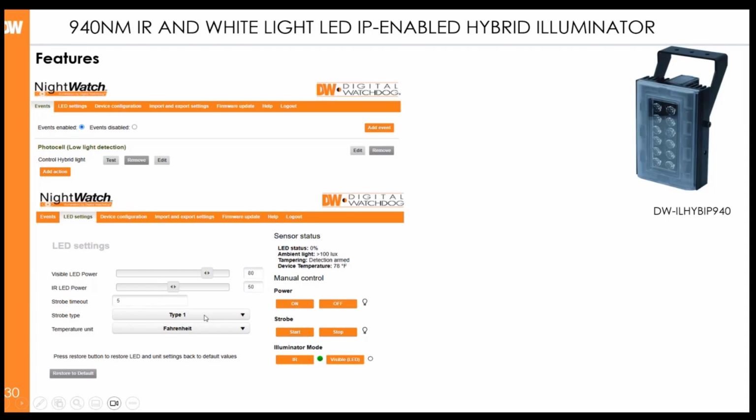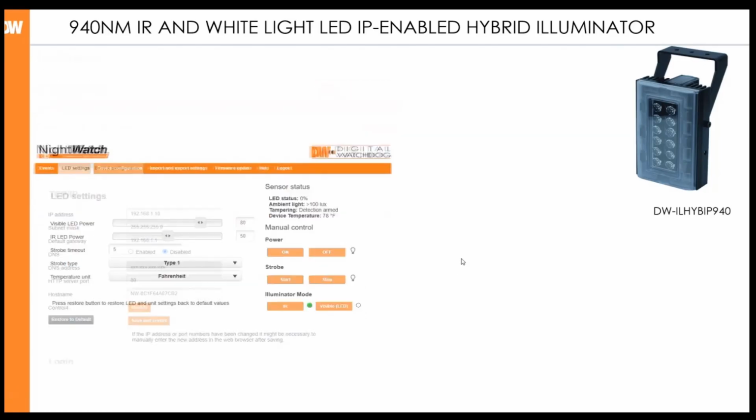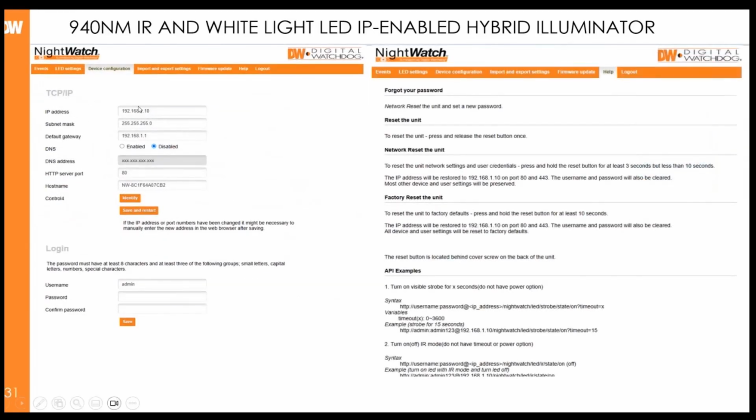You have different types of strobe, temperature unit, which is just a temperature inside the unit. It has a self-protection. If it gets too hot, it won't turn on and try to flash the lights. You can just manually turn the power on and off. These are, again, more test modes than anything else. You have your IP settings. You can change your admin password. Tells you how to reset it back to factory default.